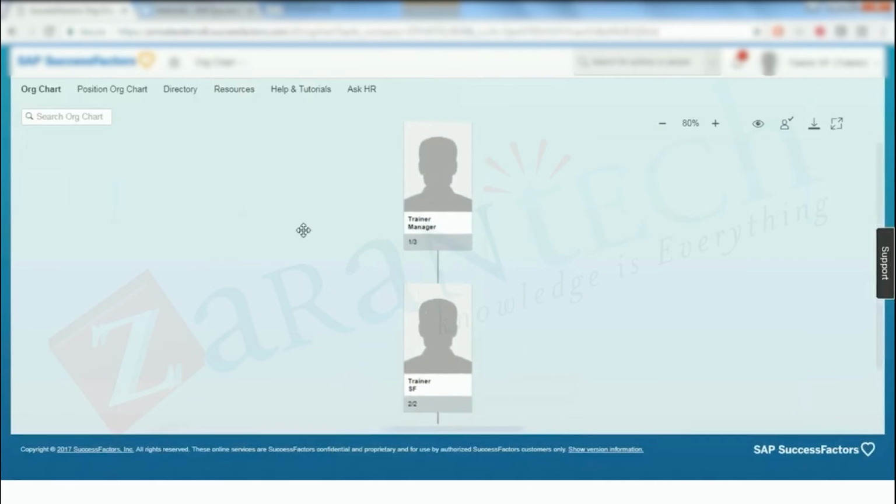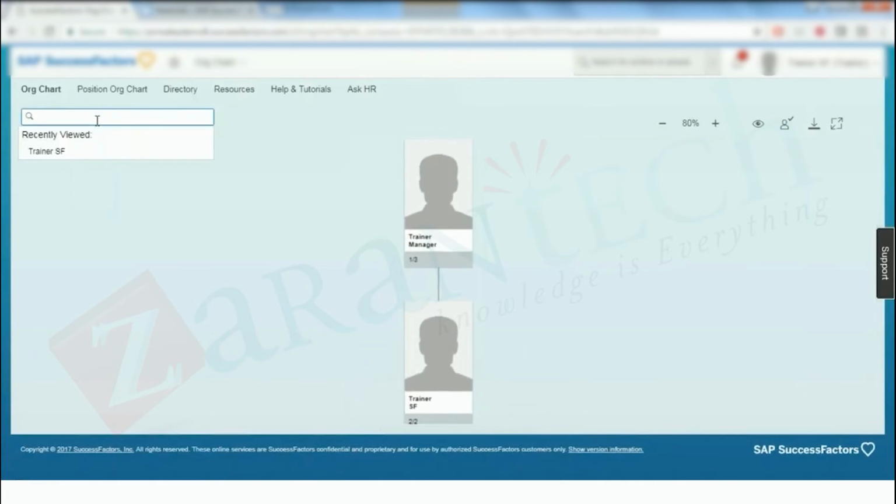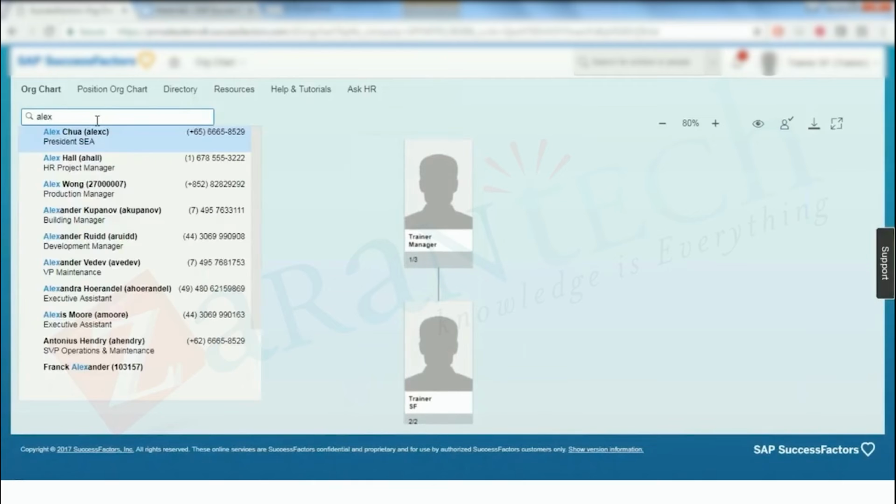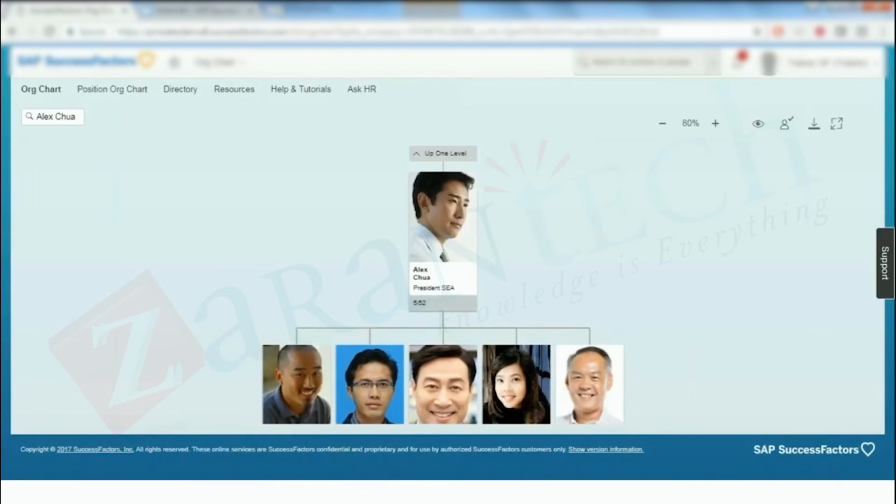So not only for the logged in user, if you want to see the org chart of any particular employee in the organization, I'm just searching for the same employee called Alex that we previously used. Yeah, we can also have the matrix reporting maintained in SuccessFactors. Okay, you mean to say instead of the direct hardline reporting, we can also have the dotted reporting.